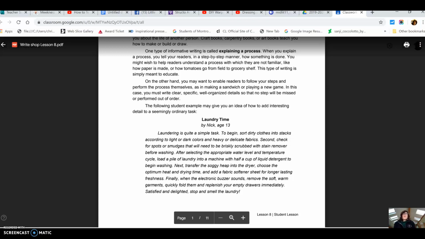After selecting the appropriate water level and temperature cycle, load a pile of laundry into a machine with half a cup of liquid detergent to begin washing. Next, transfer the soggy heap into the dryer. Choose the optimum heat and drying time, and add a fabric softener sheet for longer lasting freshness. Finally, when the electronic buzzer sounds, remove the soft, warm garments. Quickly fold them and replenish your empty drawers immediately. Satisfied and delighted, stop and smell the laundry.